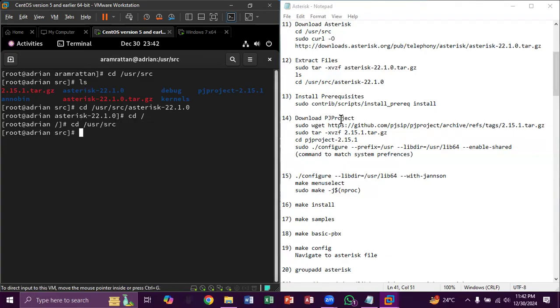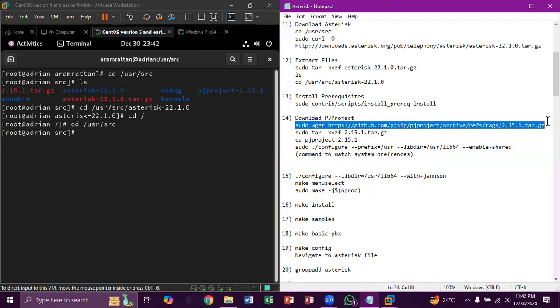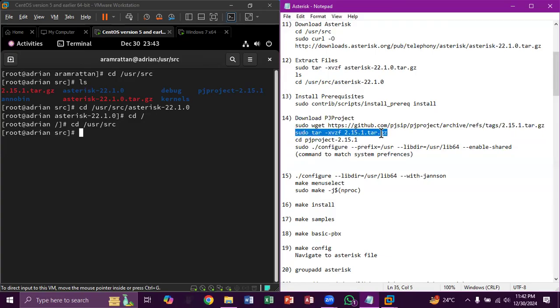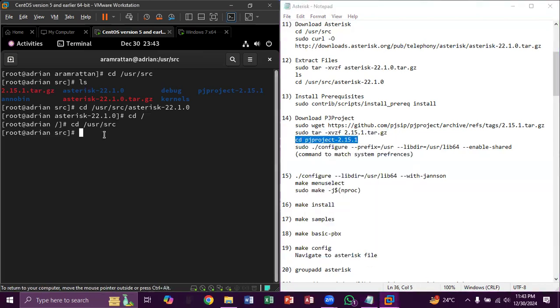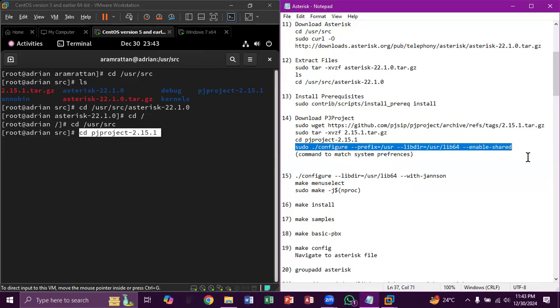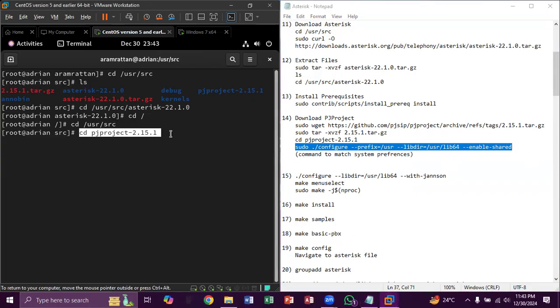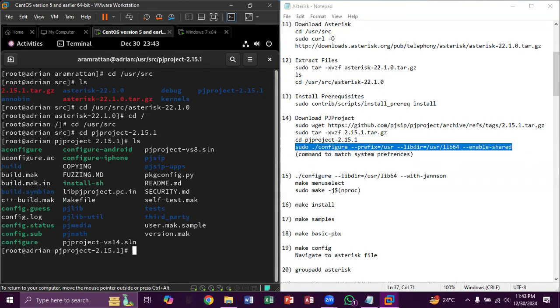And we want to download PJProject. So run this command with the link to download PJProject. And this command right here is to extract it. And this command is to go to that directory. So if you go to PJProject, then you want to run the same line of command here, to match system preferences. If I do an ls here, you can see what's all in the directory.